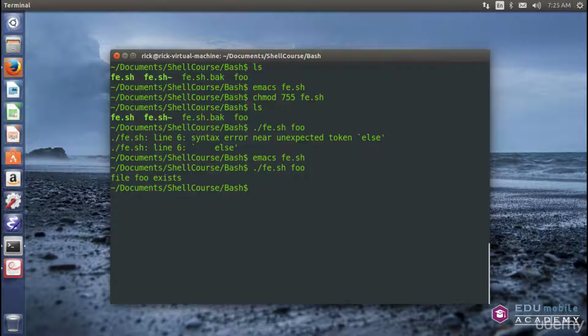So let's see if it works. Yes, file foo exists. What if we pass it a file name that does not exist? Like bar. File bar not found. So everything's looking good. Now, of course, what we can do is move it to user local bin, give it an alias that takes off the shell extension, and let's do that step at least.